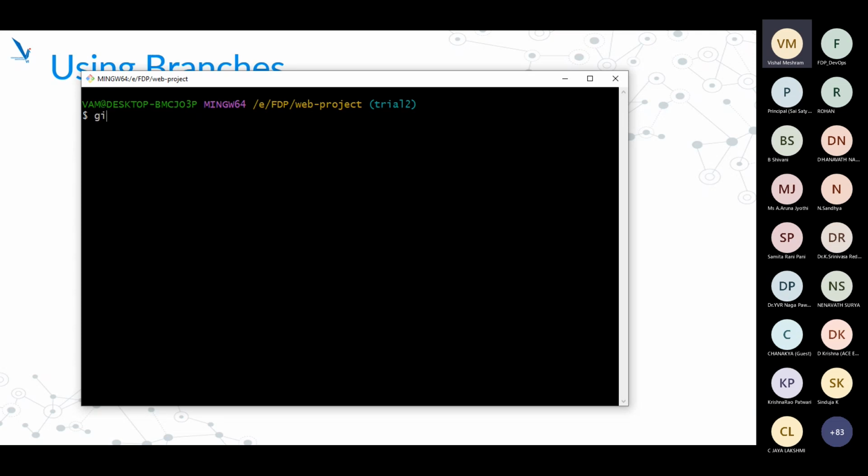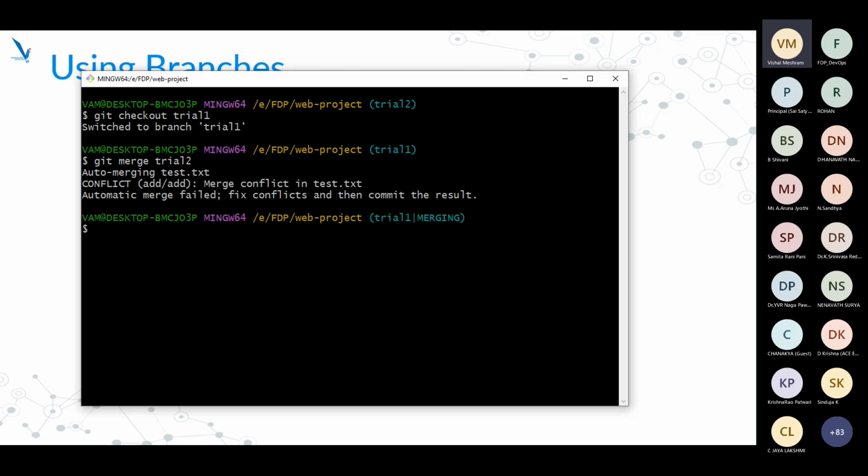Okay, so now I will git checkout trial 1, and here let me try the merge. So git merge, and then I have to give the branch name, trial 2, and if I press enter, you see here, previously it was easily merged because there were two different changes. Git says, okay, I am smart enough to merge if there is no conflict. But here, two different people are working on the same file with two different contents coming, so git says, boss, I cannot handle this, I need human intelligence.